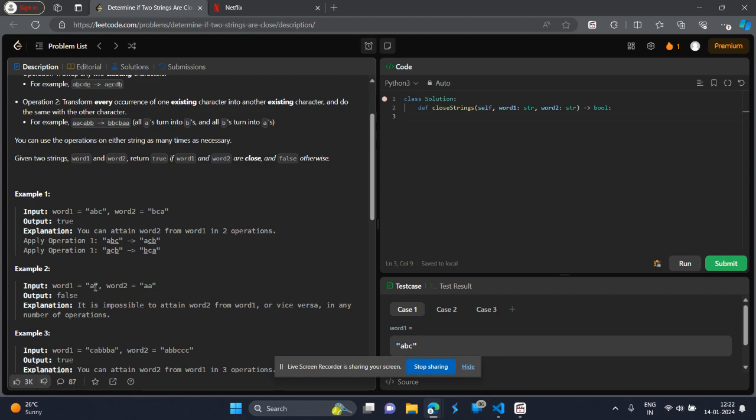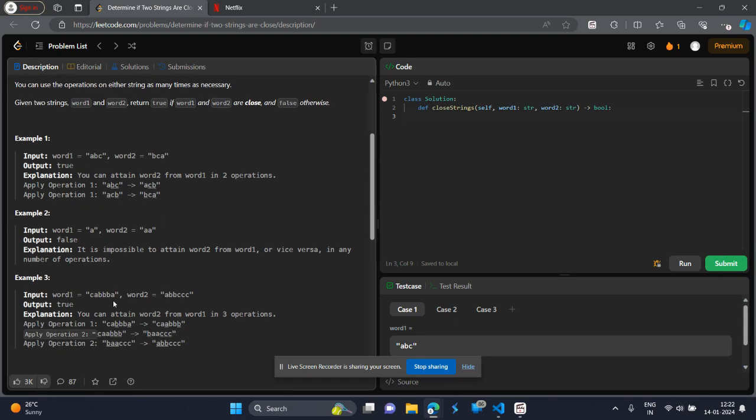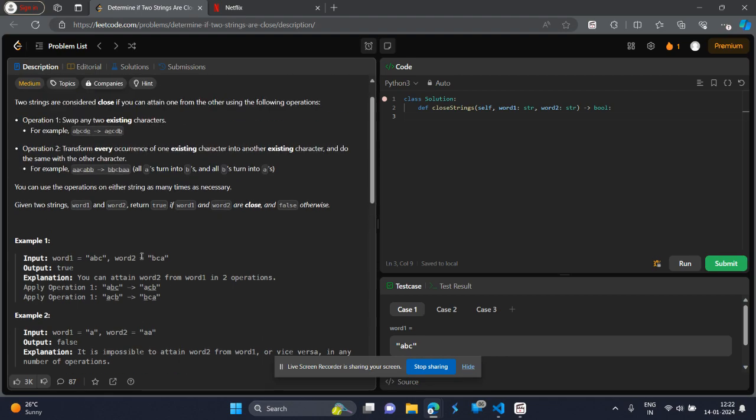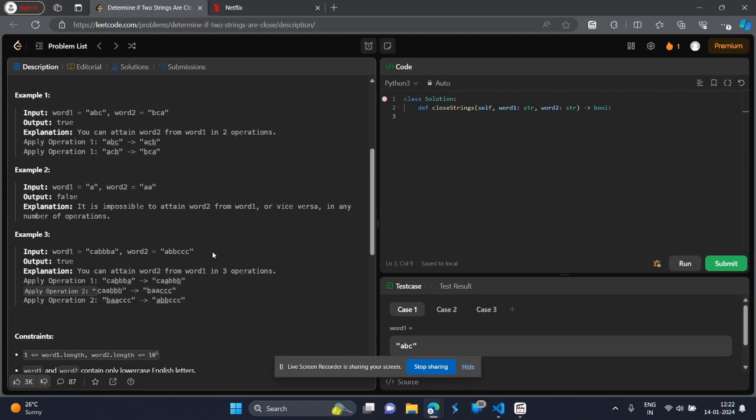In example two, the characters are the same but their frequency of occurrence is different, hence they are not close enough. Similarly, in example 3, you can see B is occurring thrice and C is occurring thrice. They're not the same words, but using operation 2, we can transform every occurrence of one character to another character, and we transform all the A's to all the B's.